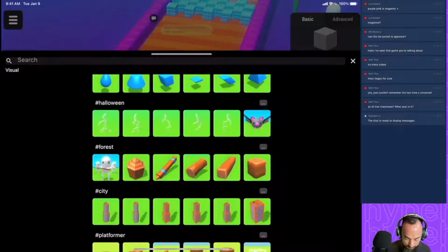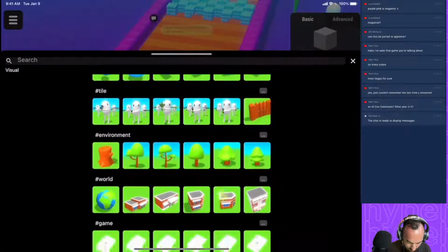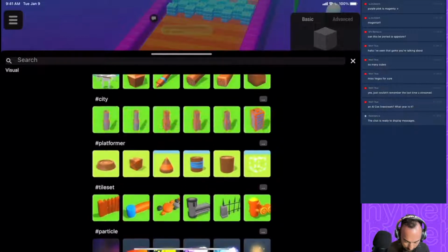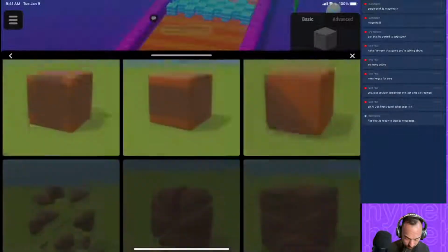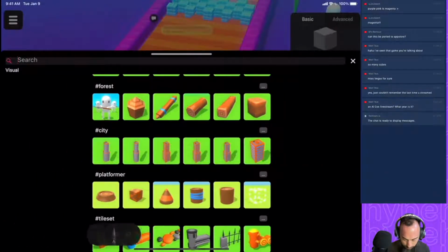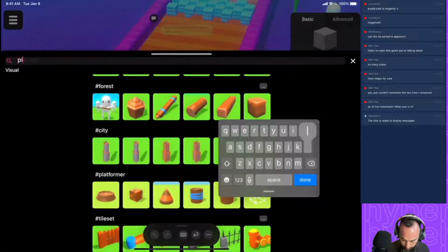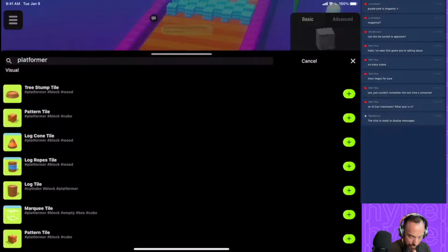So now I need to find a spinning spike wheel. I don't know where that's gonna be under. I know Sticky made something, maybe platformer. I think it should be under platformer. You know, let me go and type platformer here. Platformer.